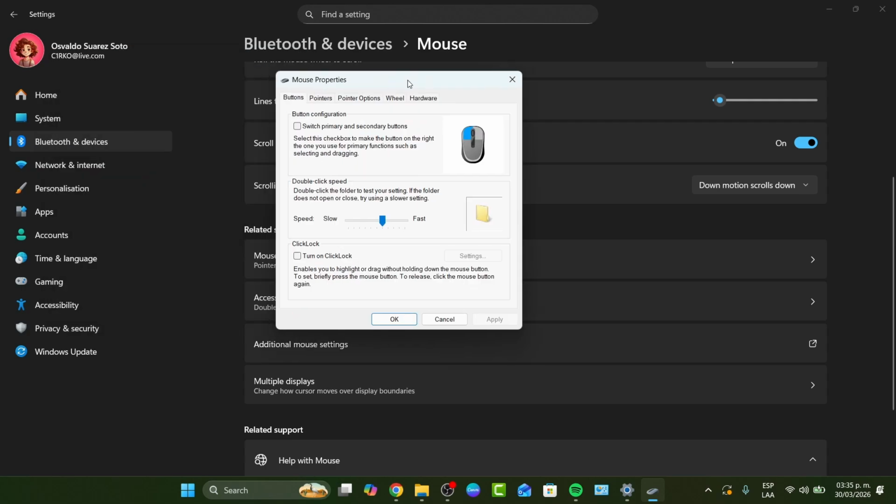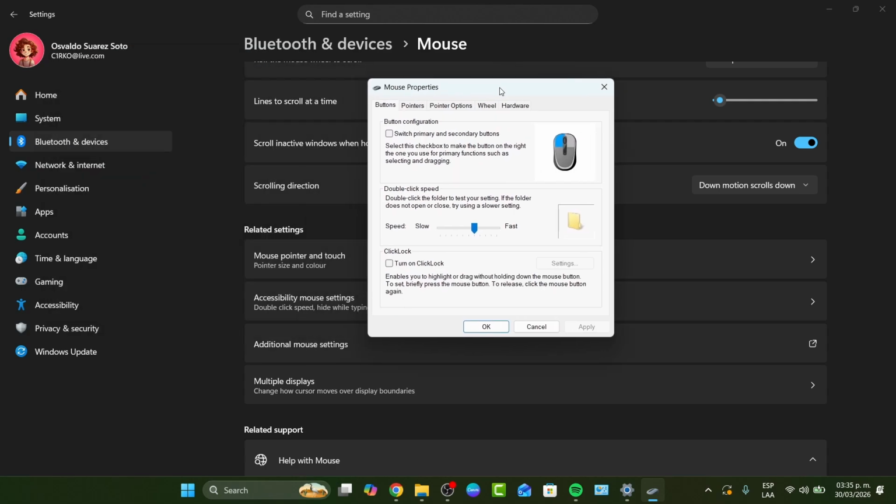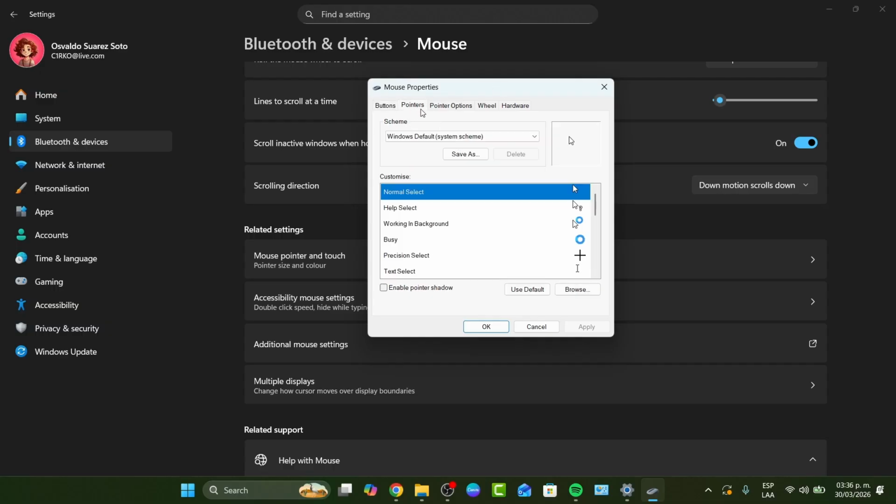Now that you are inside here, this is the Mouse Properties window. What you want to do is go to the Pointer Options tab. And when you are in there, you want to uncheck the option that says Enhance pointer precision. As you can see, here it is. I'm going to just disable this. This turns off the mouse acceleration so we can get a raw reading. So I'm going to go for Apply and then OK.